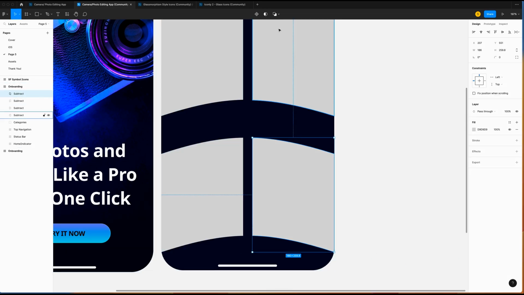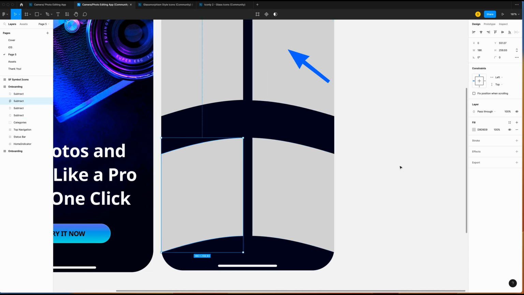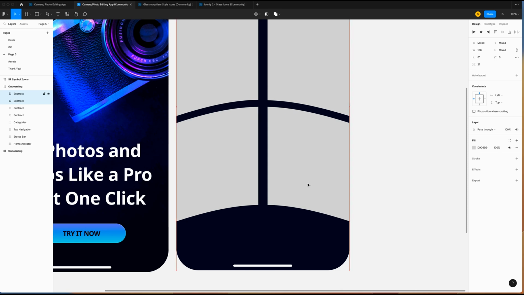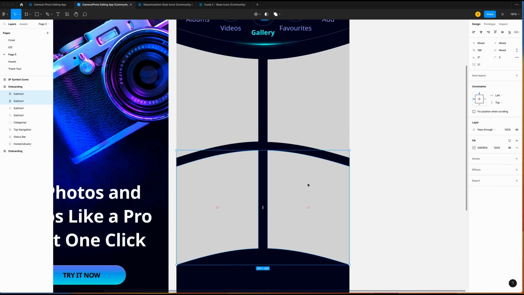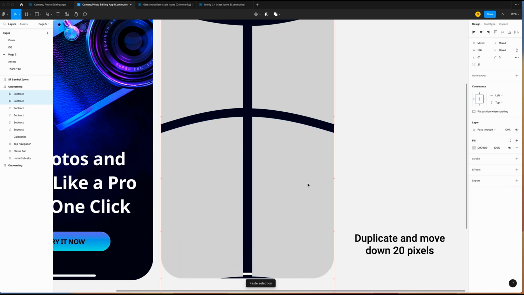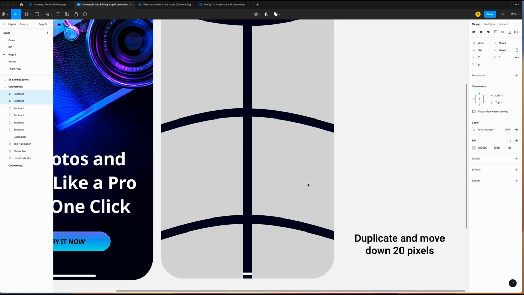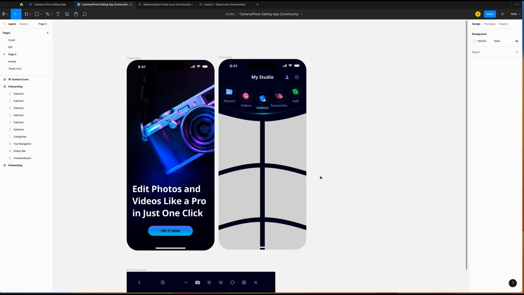Now we're gonna flatten each rectangle. And voila. So now I'm gonna go like this. And now I'm gonna move down 20%. Okay, now we're gonna add photo.